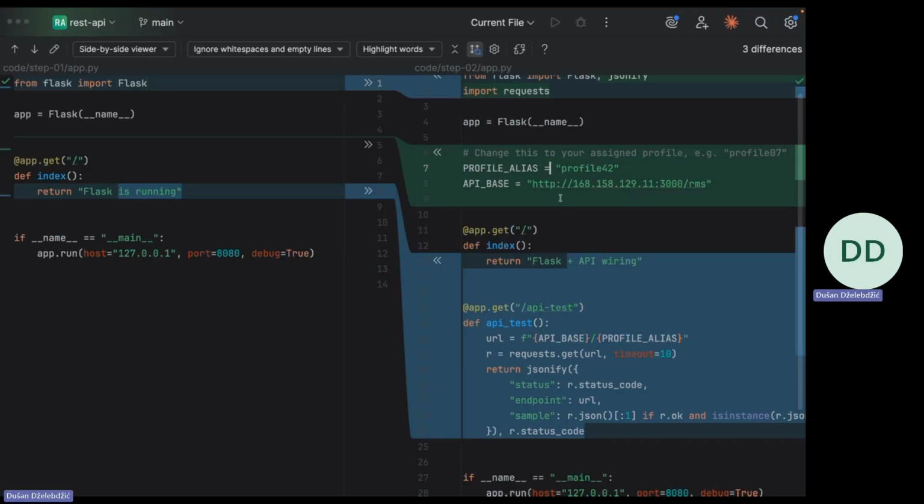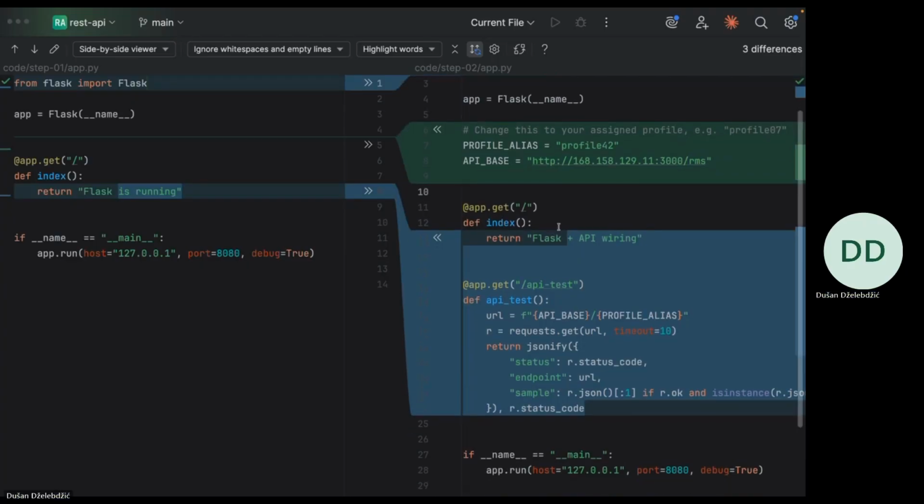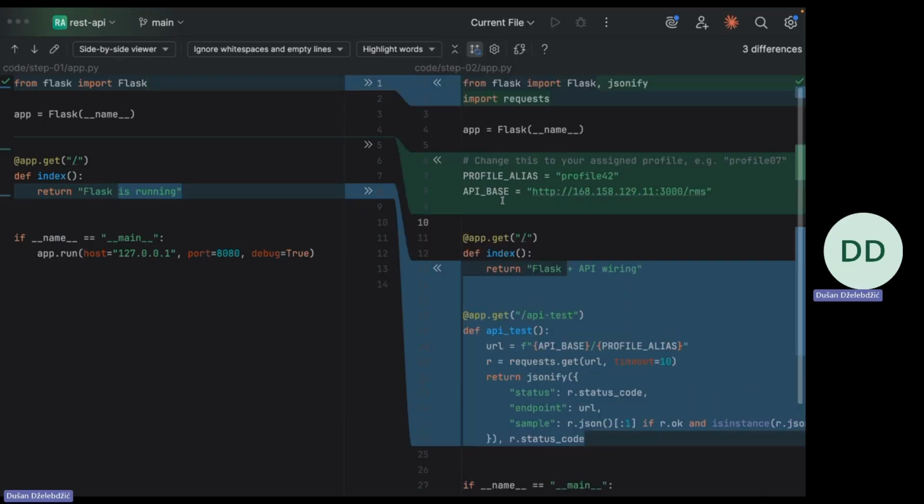This is the API base. So this is where the API is running. We have the IP address, we have the port, and we have the base URL. Our index command is also going to be changed, but first do the top part.